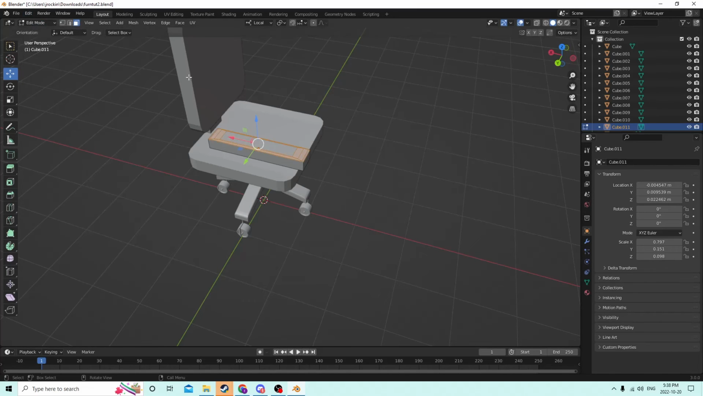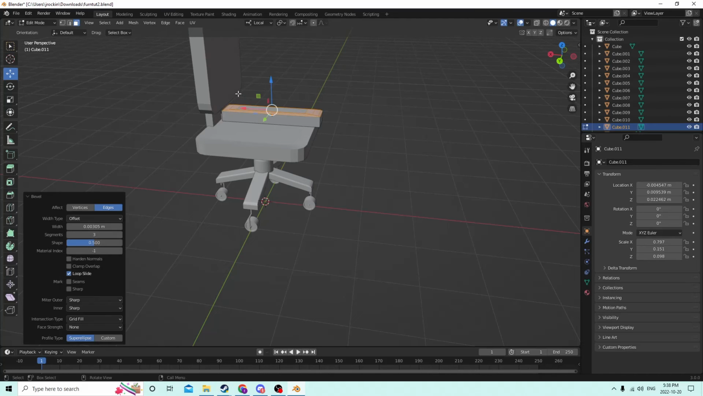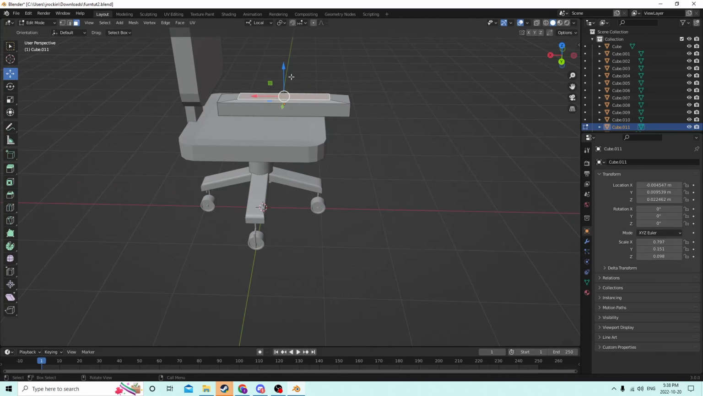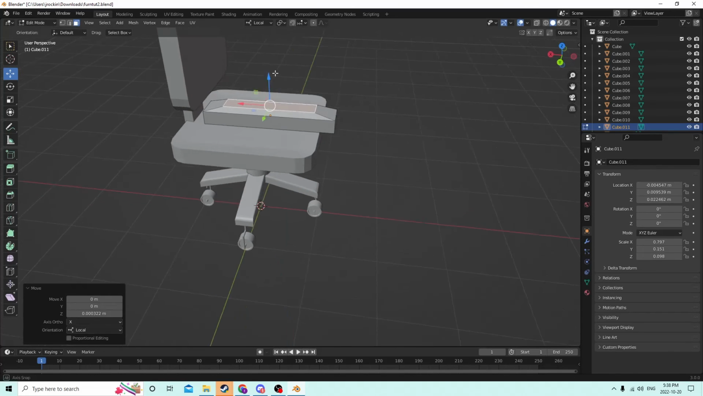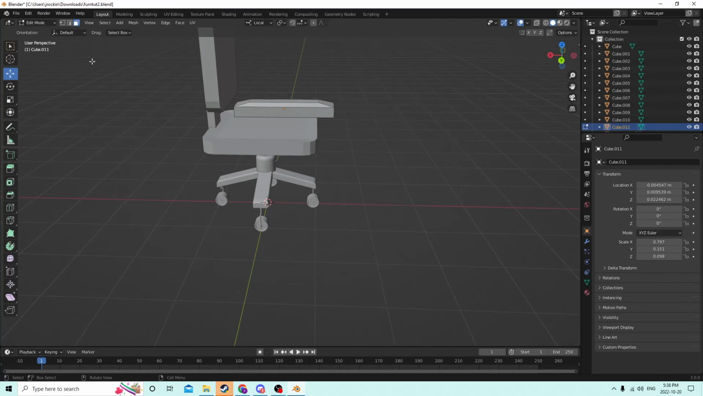Let's do that again. Let's go back, and when we bevel, we're going to turn the segments down to 1. See how that just made 1? And then when we lean up, it's going to go all the way to the outside. So it's just going to look more like a chair arm, in my opinion. I'm going to shorten it a little bit.